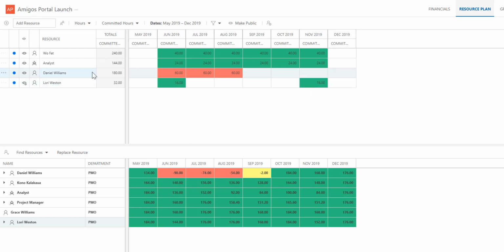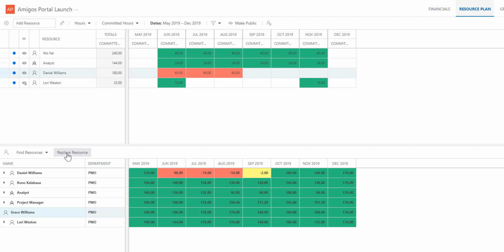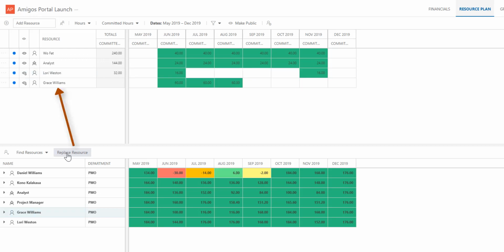When you have a resource who is overbooked, you may need to find another resource who can do the work instead. Select the desired replacement resource. Then, in the lower resource pane, select the new resource who will be replacing. Be sure to have both rows selected at the top and the bottom, and then click Replace Resource. The allocation will remain the same, but the new resource name will replace the previous.